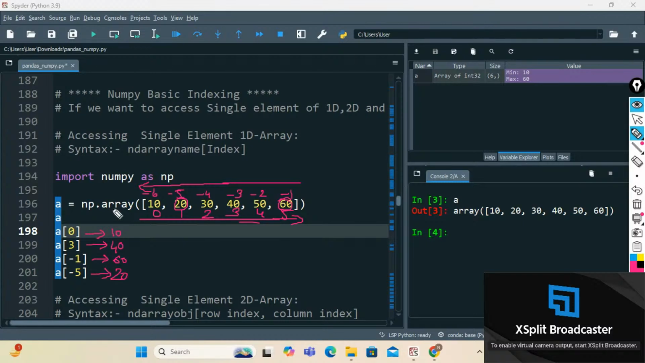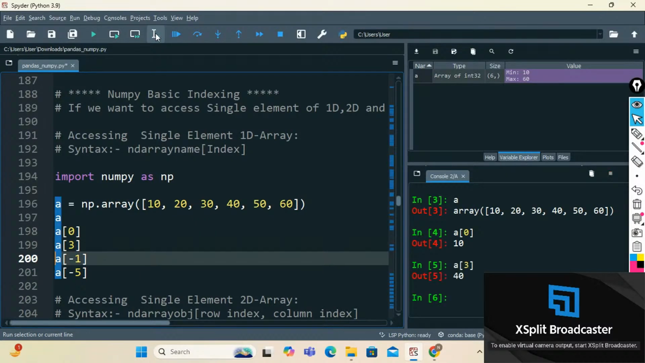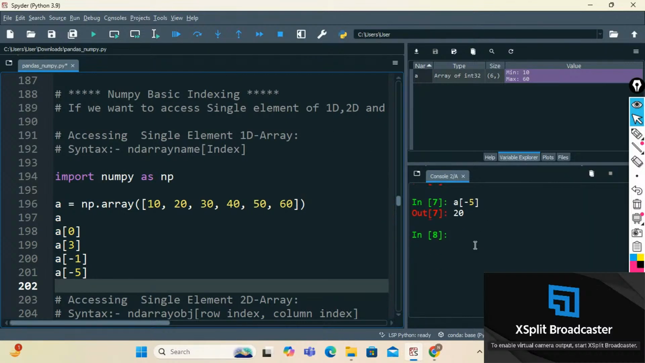Okay, I hope it's clear, because this is what we have understood so far with respect to strings, list, tuple, other objects as well. Right? So the same concept. Clear? Let me execute. So this should return 10, then followed by 40, then 60, okay, and finally 20. Clear?